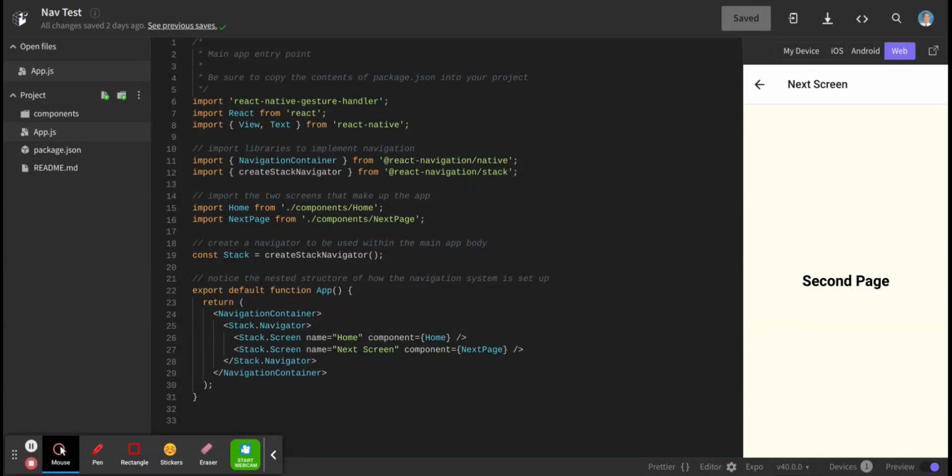Now, the basic setup of the app is you've got two pages. And by the way, you also notice at the top of the screen here, there's a back button. Kind of like on a browser, you have a back button. So there's a back button here that takes me back to the home screen.